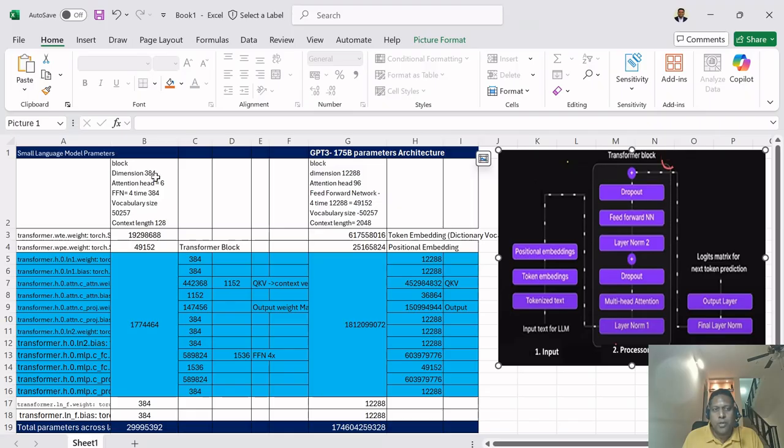For our tokens, we put a 384 dimension. GPT has 12,000 dimensions for each token. Our attention head is like 6. This is 96, definitely because the dimensions are high. And then the feed forward neural network is similar, it's 4 times the dimensions. And vocabulary size is the same, obviously because we adopted it from GPT-2. And context length is a massive difference, right?